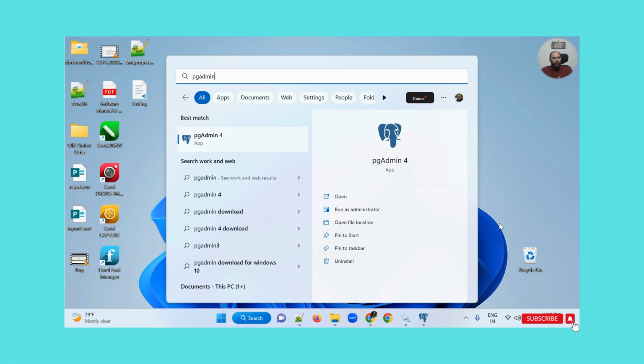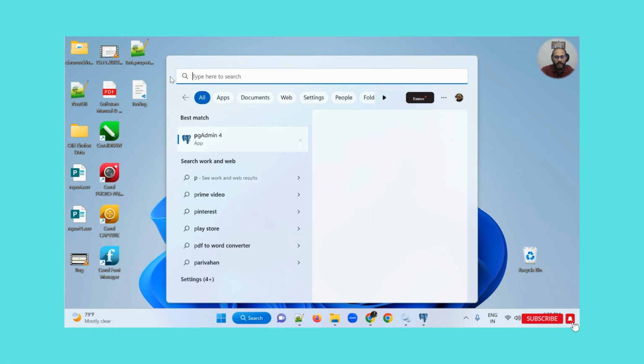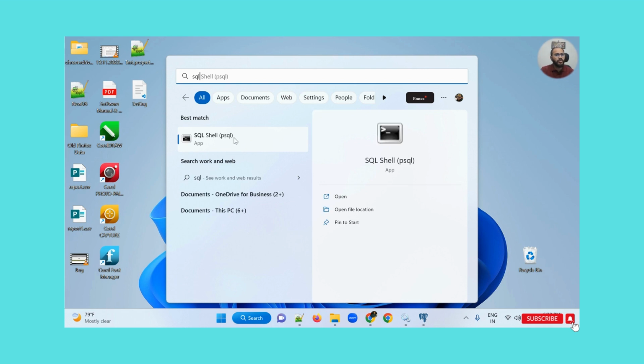But what is meant by pgAdmin, guys? pgAdmin is nothing but a tool with which you can access the database, and the other way is from the command line. So you can simply access this thing. This is the first way. Second way, you can use psql. You can search over here, and you can see, guys, SQL Shell. This is psql, the PostgreSQL option you will get over here. These are the 2 options we have.